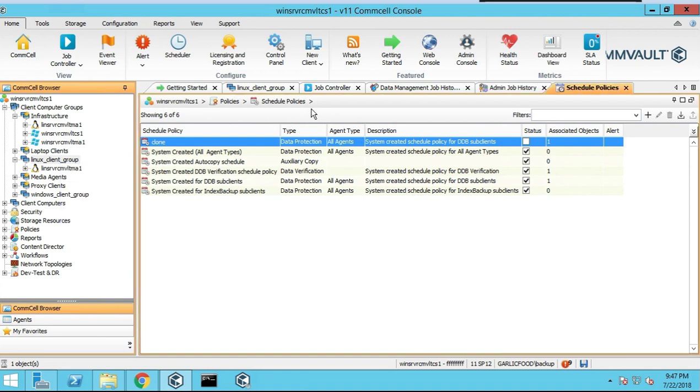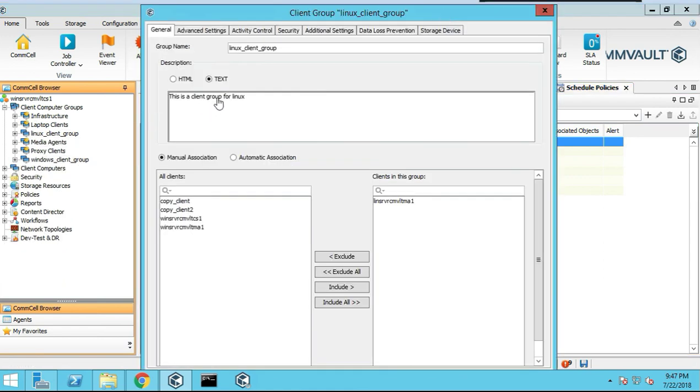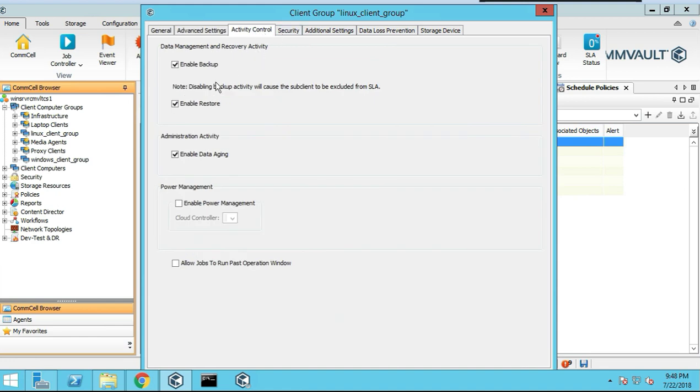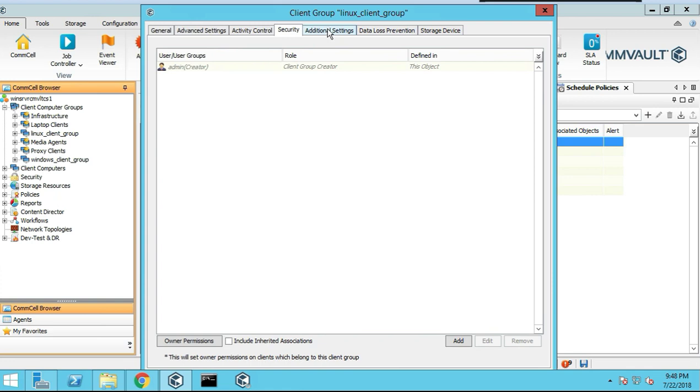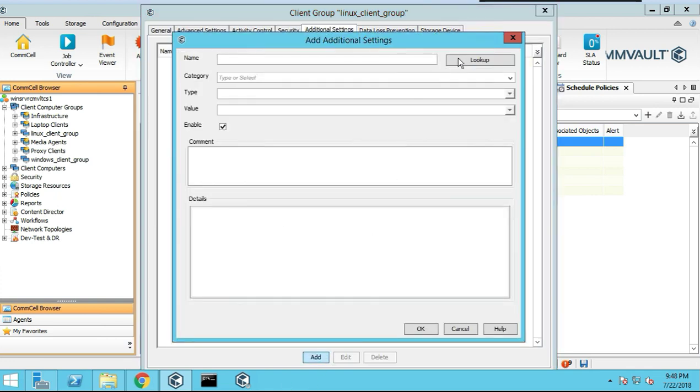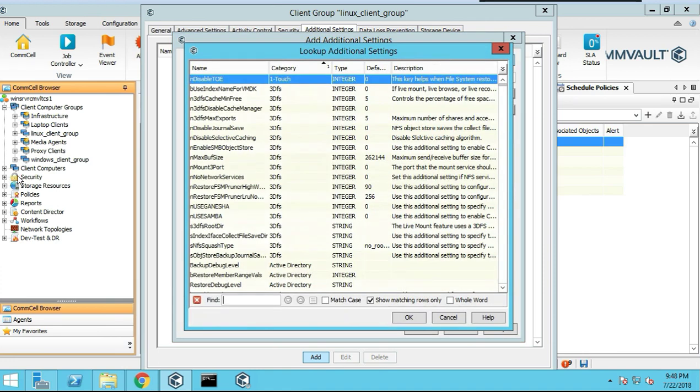So properties is kind of cool because what you're able to do is add more clients this way. And you can give it a name. This client is default for Linux. You can give it all kinds of nice information. Advanced settings. You can do activity control. You can disable it, enable it. Security, who's allowed to do it. Additional settings. These are basically the registry settings for this particular group, which is really nice.